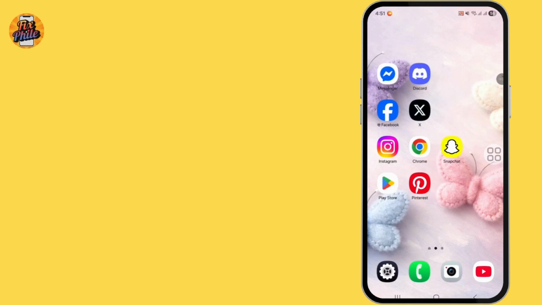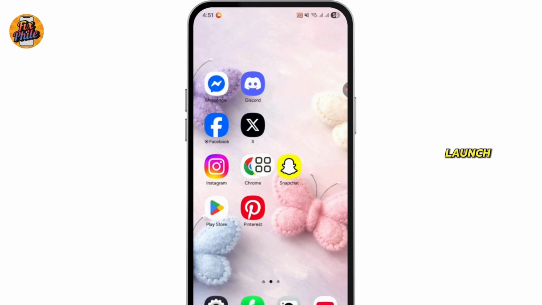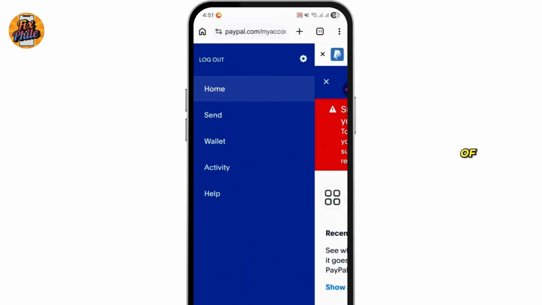In this video, I will guide you on how to link national bank account to PayPal. First, launch the PayPal app or open up any web browser and head over to paypal.com. Make sure to log into your account. Now tap on these three lines at the top left corner of your screen.